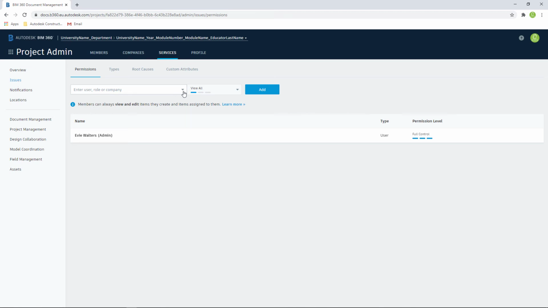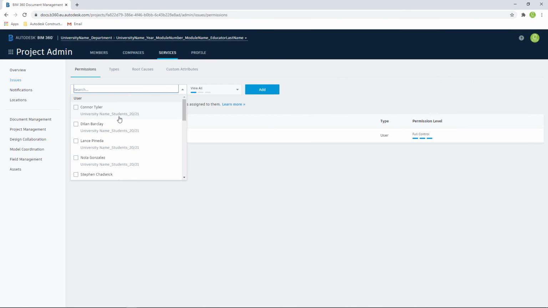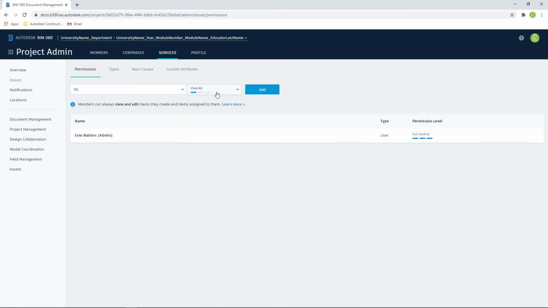Selecting the drop-down, we can choose and add individual users, roles, or companies to control the issue permissions. Here we're going to add in the module leader first of all. We're then going to set the permission types for this control. Selecting the drop-down, we can choose between View All, Create, View and Create, and Full Control. For the module leader, we want to set the issue permissions to have full control.